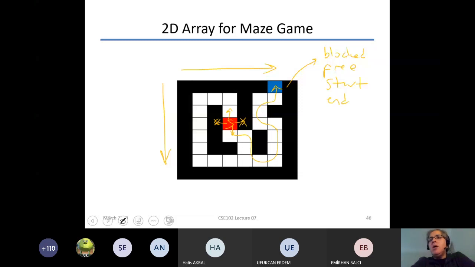This is nice. If we have only 4 different values, can I use integers? You said already yes, why not? I can say blocked is 1, for example, free is 2, start is 3, and end is 4. Can I use something else? Perhaps, why not? I can use characters. If these are characters, I can say block is B and free is F and start is S and end is E. These are the characters. Why not capital? Well, why not?